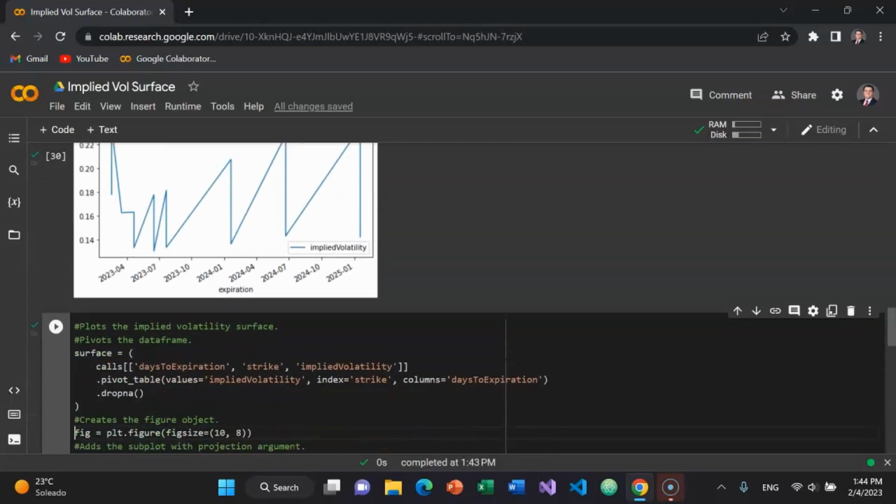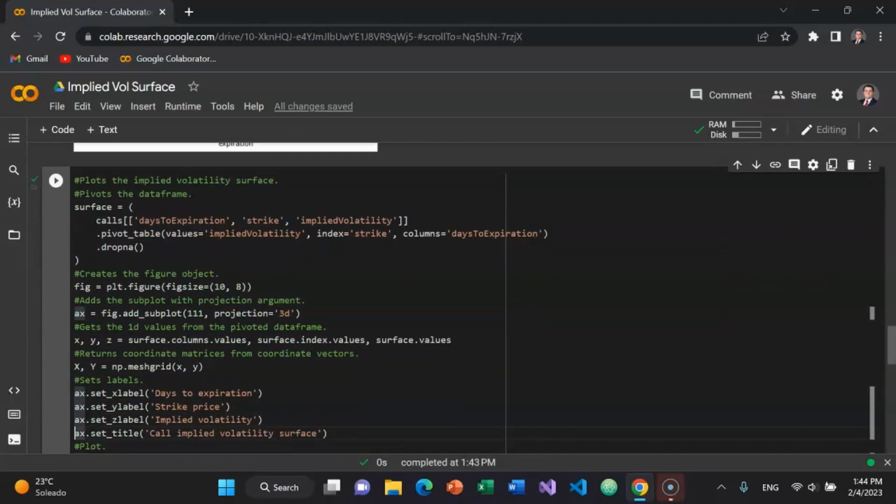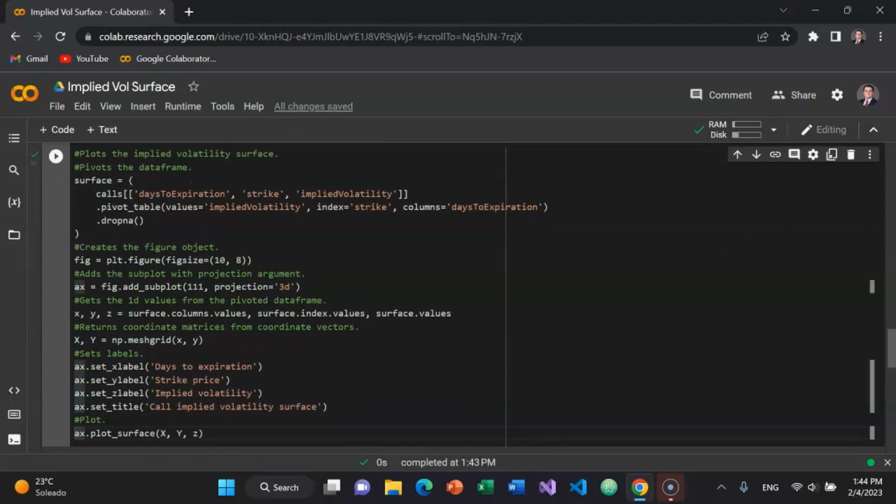Finally, I want to plot the implied volatility surface. And so first I want to pivot the data frame. So I'll set a variable called surface equal to calls with three arguments in a list: days to expiration, the strike price, of course, and the implied volatility. Those are going to be the three axes in the implied volatility surface graph. I'll set that equal to pivot_table with the values of implied volatility, the index being strike, and set columns equal to days to expiration.